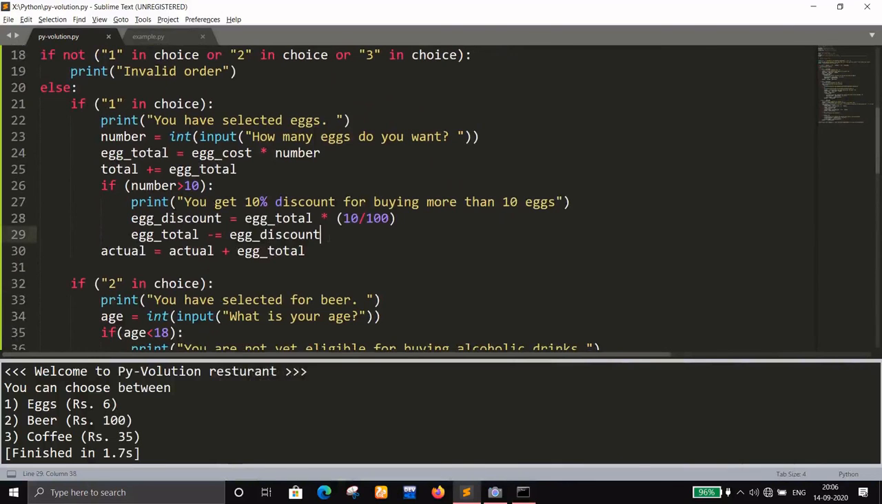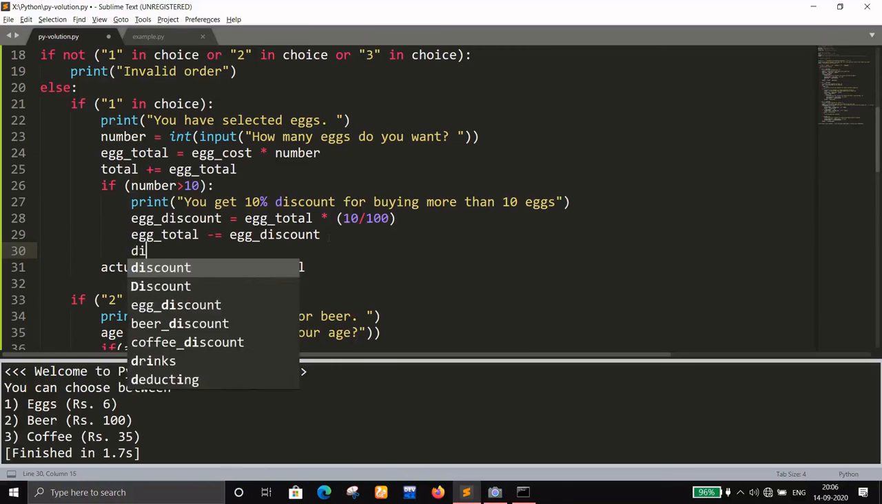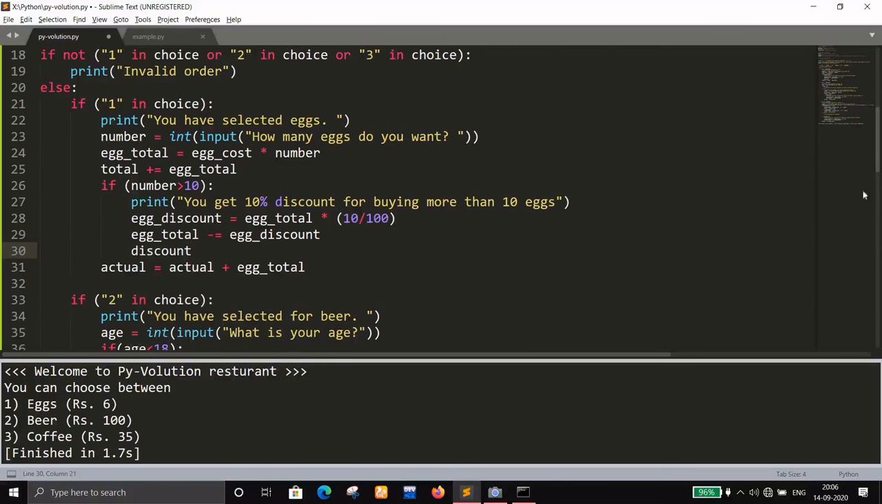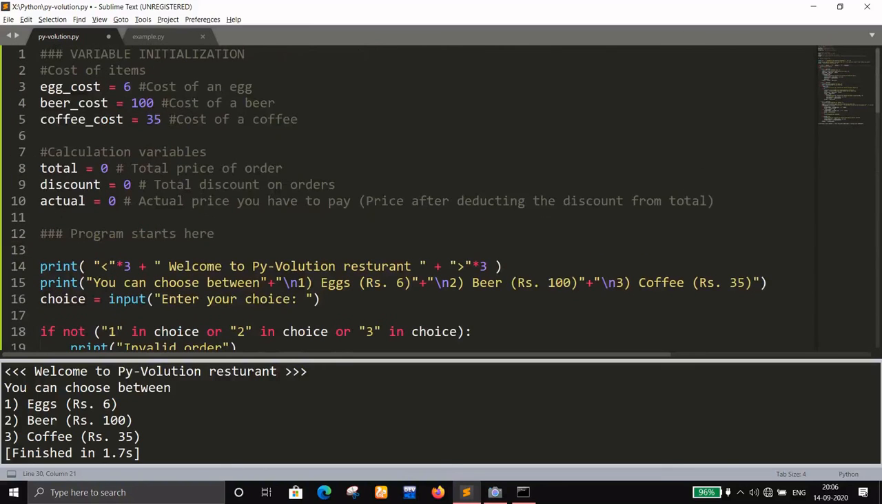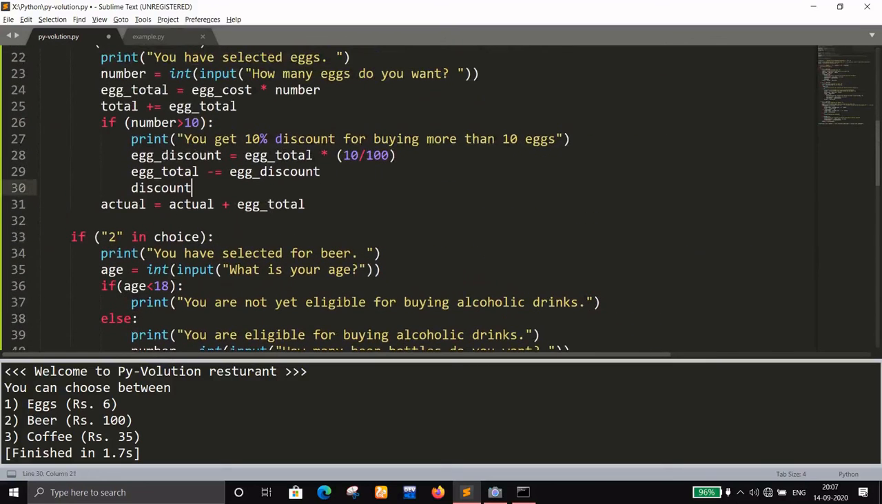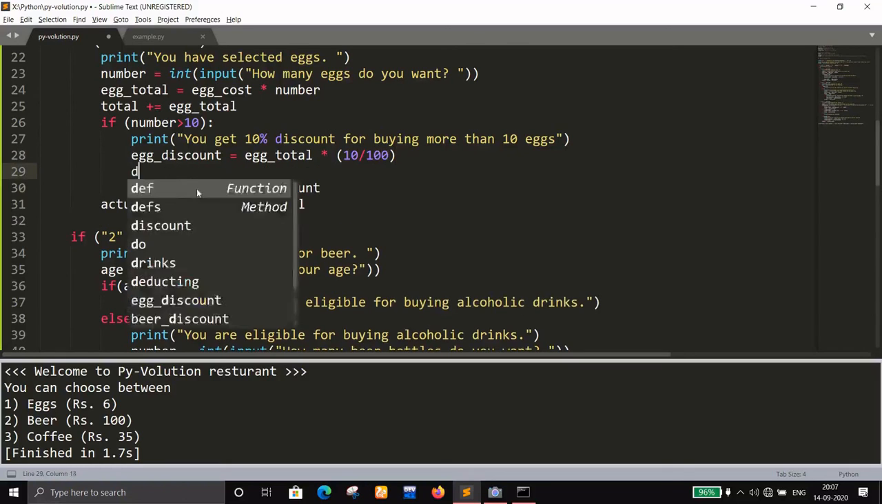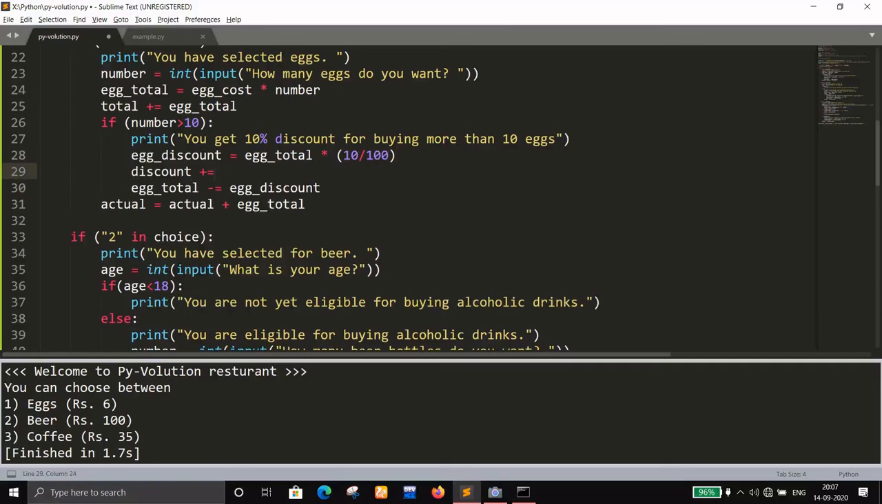So the problem is I haven't actually added the discount in the discount variable, right? Because in the beginning the discount variable was 0. And since I haven't added anything, it is still 0. Now I have to add. So in the discount variable, discount plus equals egg discount. Do this before this one. Discount plus equals egg discount.